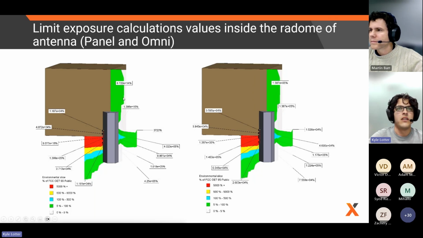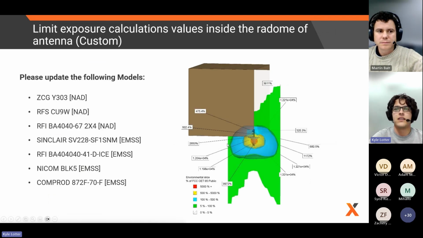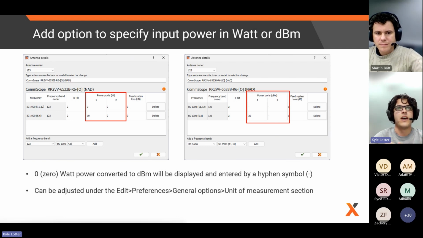So you can simply see here that beforehand it was easy to get power values as high as to the power of 14, and now that sort of caps out at to the power of 5. So more realistic values for compliance purposes. And then secondly, like I said, we also had to do this for the custom antennas. Some of the existing models had geometries that weren't favorable to our implementation of this. And so if you do have any of these models currently in your manager, they'll need to be updated for this version.